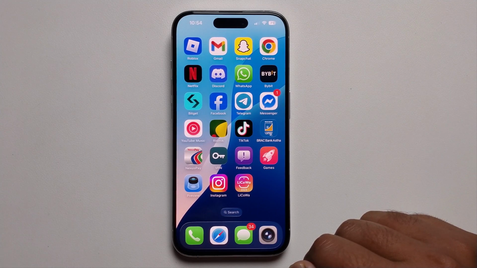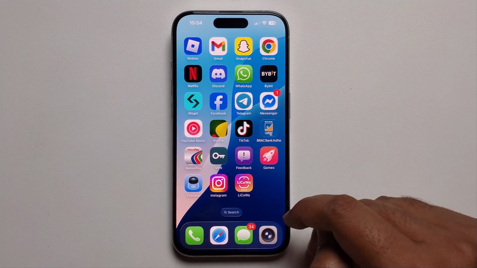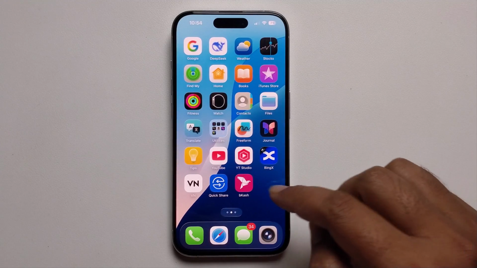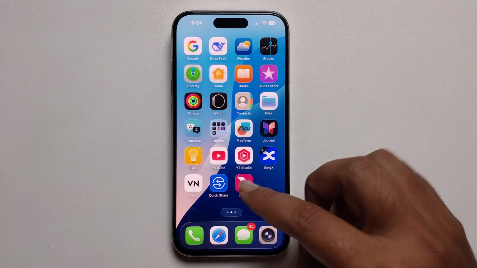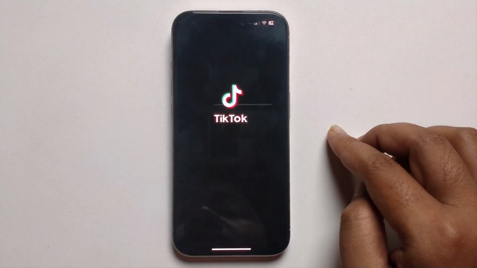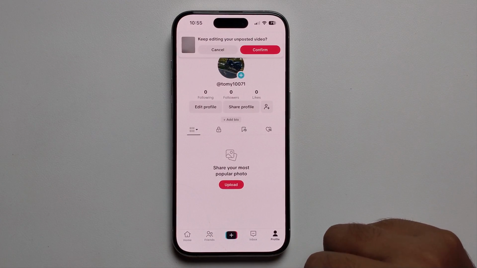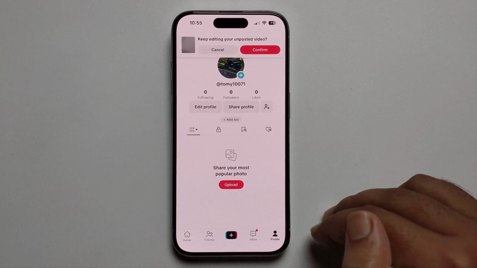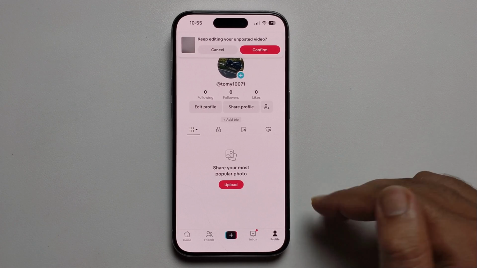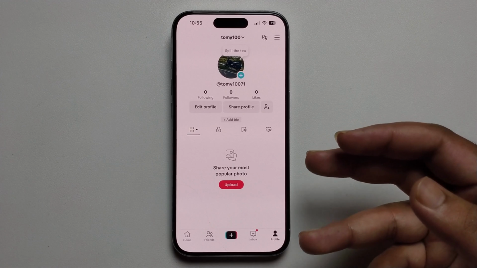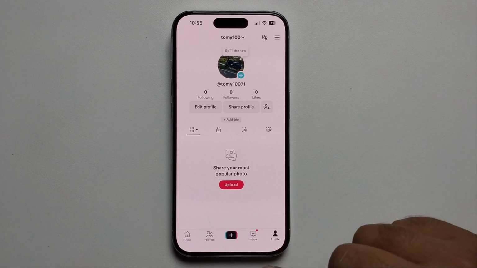Hello everyone, today I'm gonna show you how to make original sound on TikTok. So simply, at first open your TikTok, click on the profile. I'm just making audio from my video. So at first I make a video and add a song using CapCut.